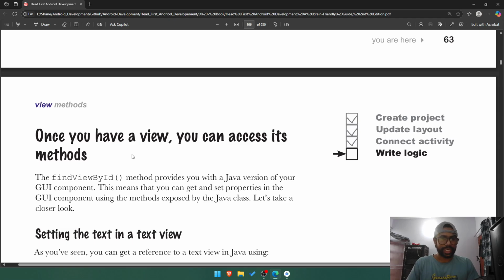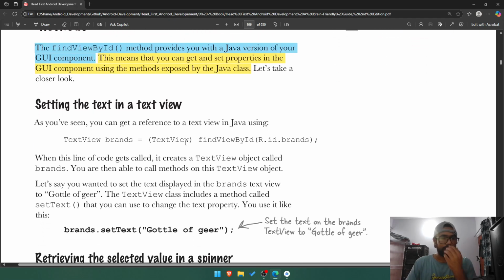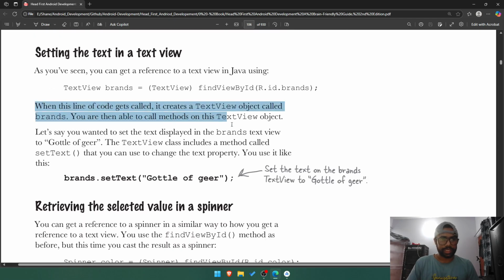Once you have a view, you can access its methods. The findViewById method provides you with a Java version of its GUI component. This means that you can get and set properties in the GUI component using the methods exposed by the Java class. Let's take a look at setting the text in a text view. As you've seen, you can get a reference to a text view in Java using this. When this line of code gets called, it creates a text view object called brands. You are then able to call methods on this text view object.